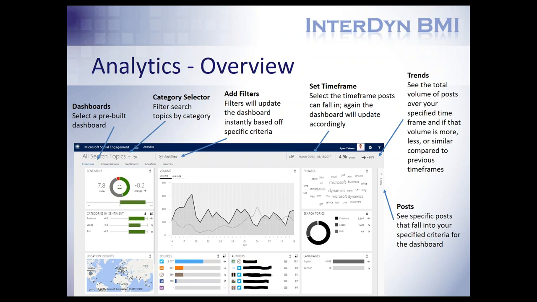And then finally, and this is one of the critical pieces on the right side here, you have the ability to see posts. So I can click this open and I'll be able to see every single specific post that is making up these dashboards. Not only see them, but from directly within this application I can reply, retweet, send private messages, tag individuals internally to follow up with these posts. So you have that ability.